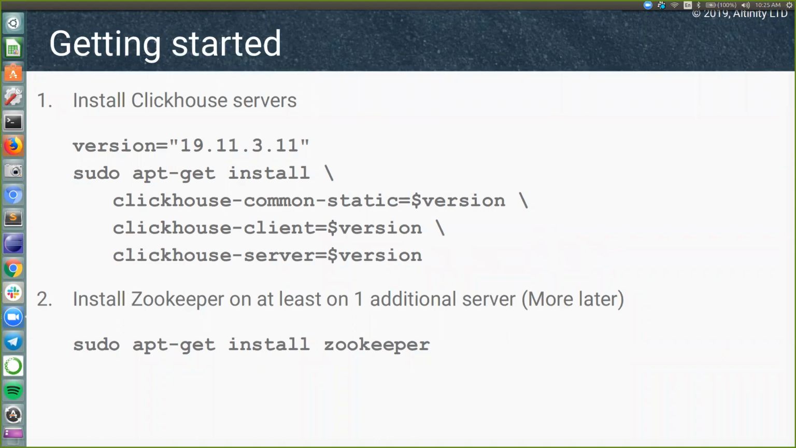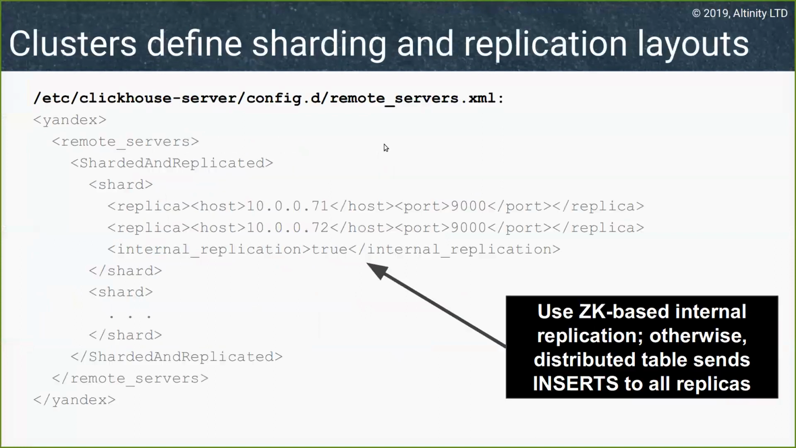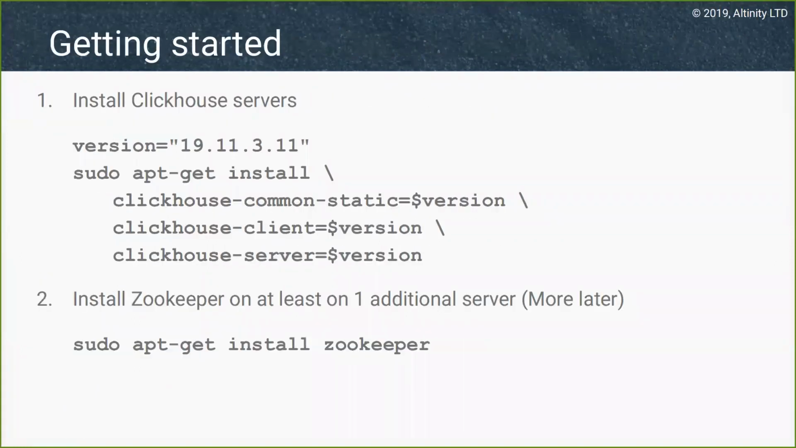Okay, let's briefly review the steps that got us that cluster. When you're setting up replication, the obvious thing that you need to do is go ahead and install ClickHouse. 19.11.3 is a good version to use. I typically work on Ubuntu, so I'm using the Debian packages. You're also going to need to install Zookeeper on at least one additional node. You can do that through packages, or you can install it directly from the site, and we'll talk about the trade-offs for that in a minute.